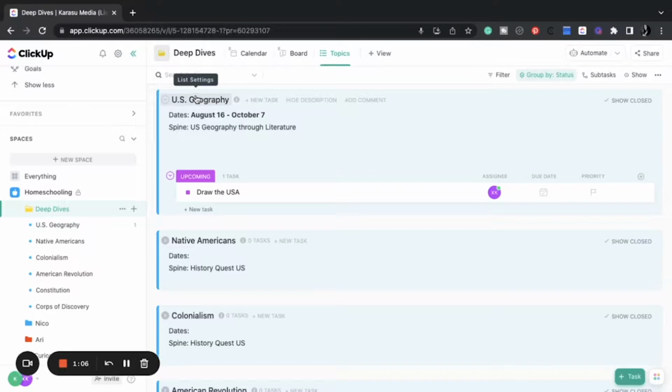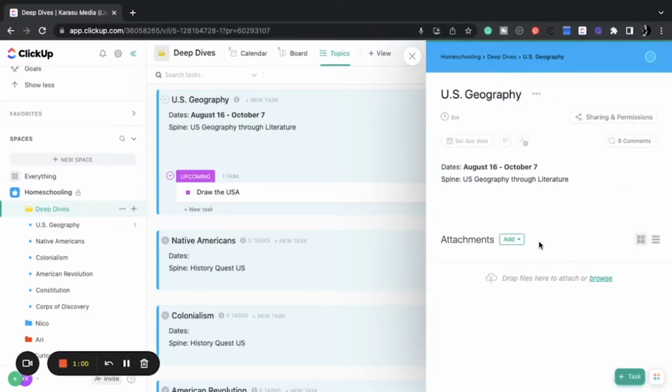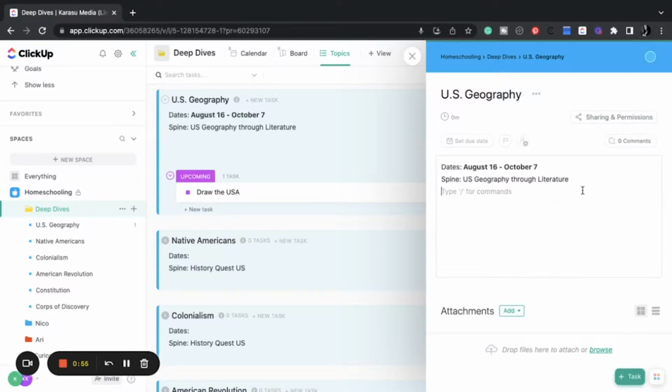With US geography, I'm going to click on it, and you can see there's information here about it, and I can write more stuff here in the description, but I'm not going to. I can set a due date, but I'm not going to set a due date for the topics. Instead, I'm going to set due dates for the tasks, and they're not really due dates because we don't follow due dates. We don't stick to due dates. It's just so it pops up on the calendar and we can kind of get an idea of what we want to do and need to do, and then we can switch it out if we need to.